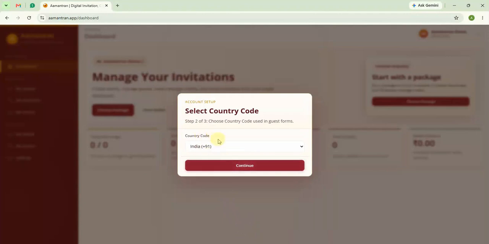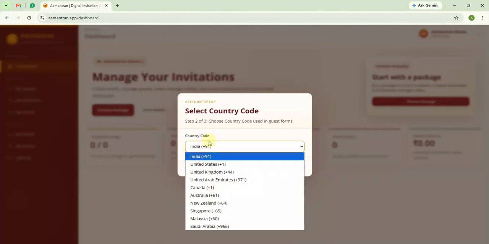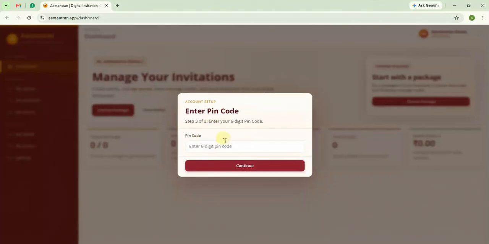Moving on, it is asking me for the country code. That's the country code for India. The reason we are capturing the country code here is that when you create your guest, that country code will be auto-selected, but you can also change it when creating a guest. In the next step, it is asking me for the PIN code number. This is just to capture the area where you belong. Basically, if you need any service related to photography, weddings, or related services, we can suggest our vendors to you. So I'll enter my PIN code here and move on.